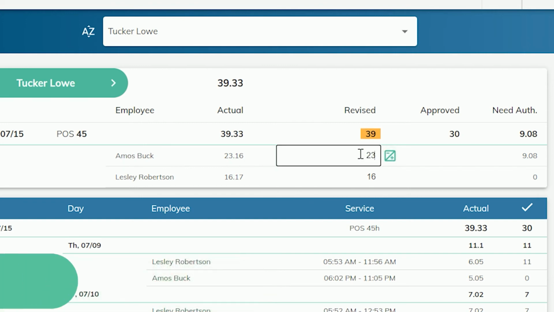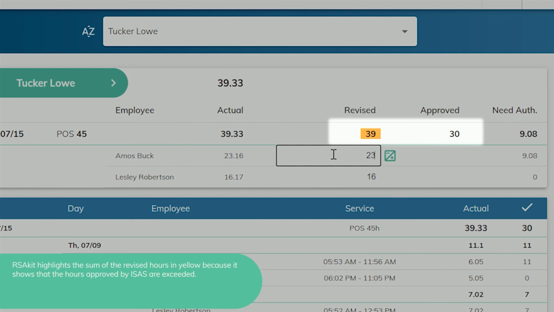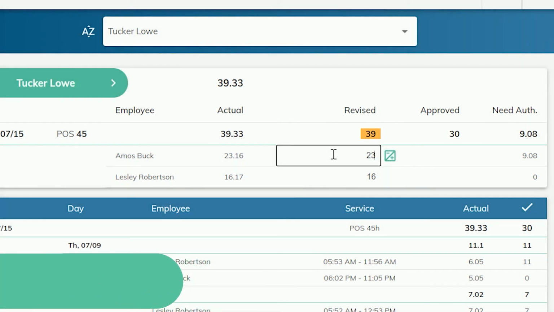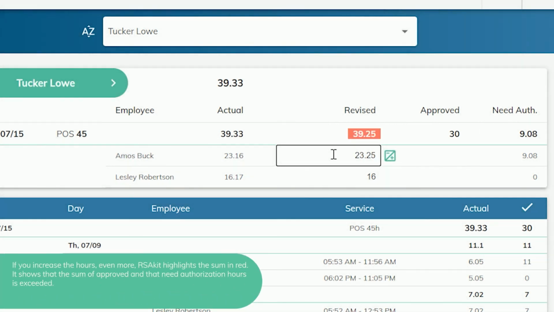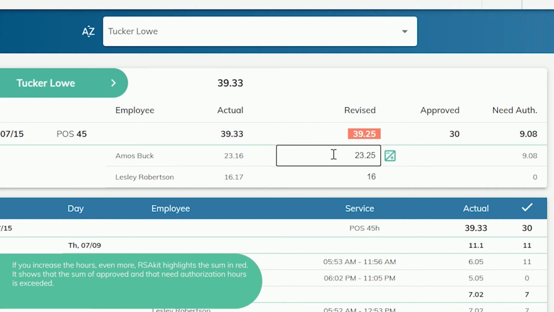What has happened? Why did RSAkit highlight the sum of the revised hours in yellow? Because it helps me see that I exceeded the hours approved by ICES. Moreover, if I increase the hours even more, RSAkit highlights the sum in red. It shows me that I have exceeded the sum of approved and that need authorization hours.